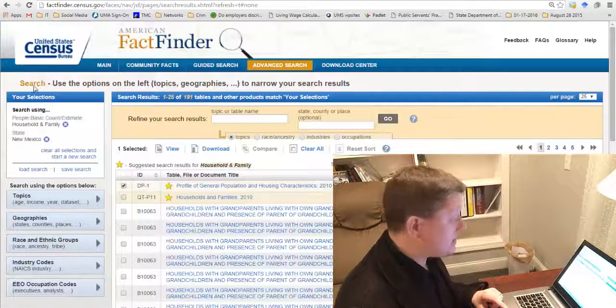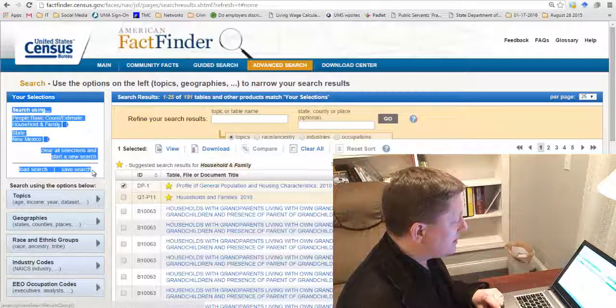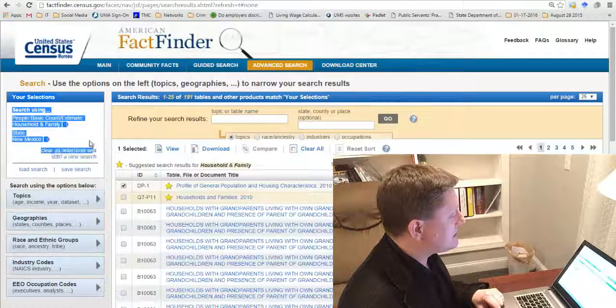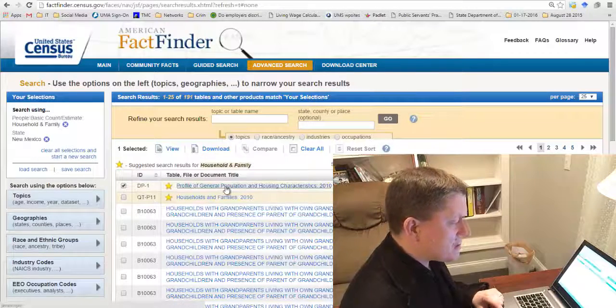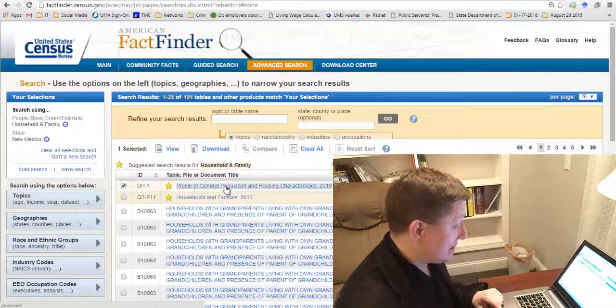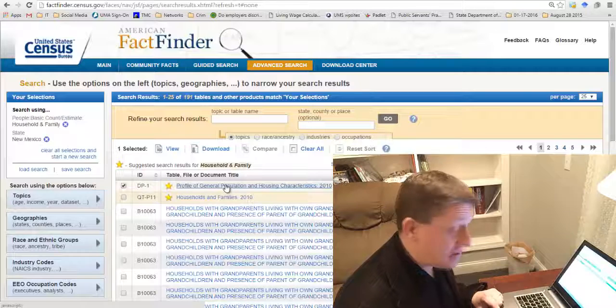And now you'll notice in the box over to the right, excuse me, not the upper right, over here on the upper left, it's described a set of selections. I've selected Household and Family and New Mexico. So now that I've selected New Mexico as something that's limiting my selection, I can click the link for DP1 back at the top again.